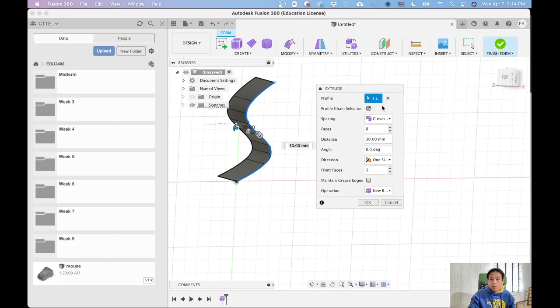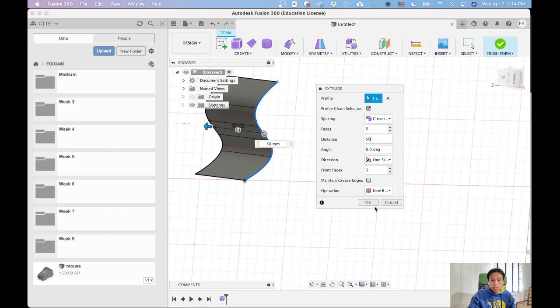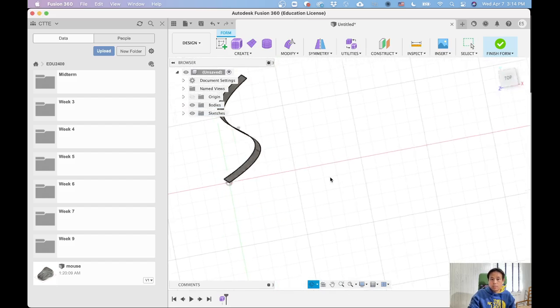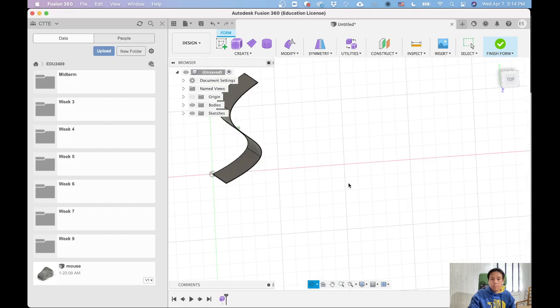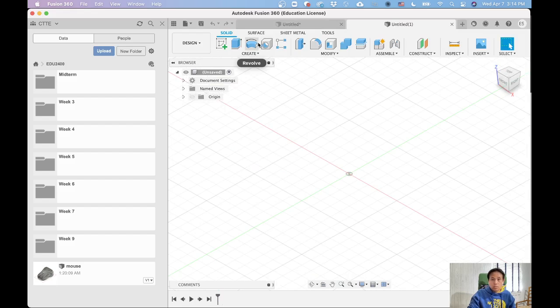So you can also change the number of faces like this. And the distance was 30 millimeter, but you can change it to 50 millimeter, whatever you want. So like this, you can create this object. This is one example of extrude. So let me show you another example.